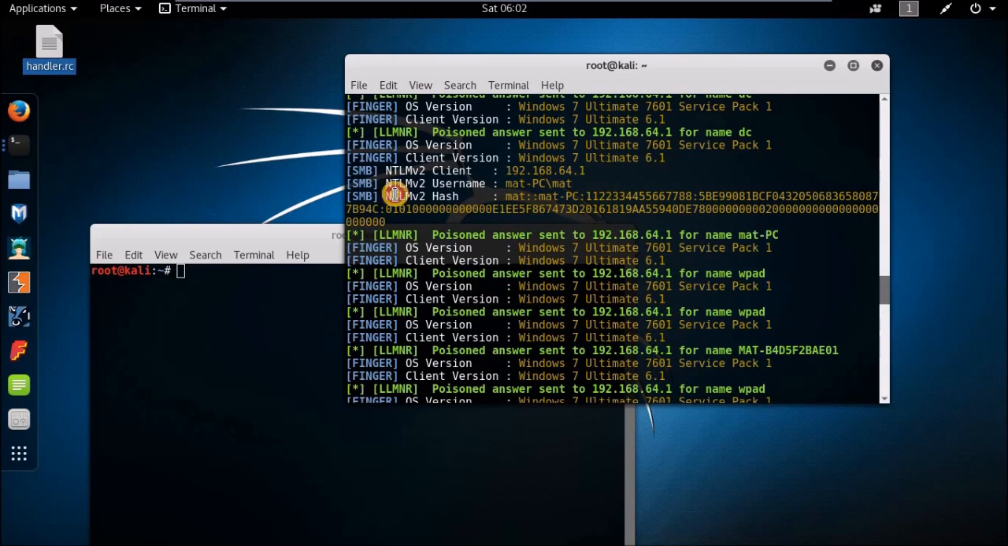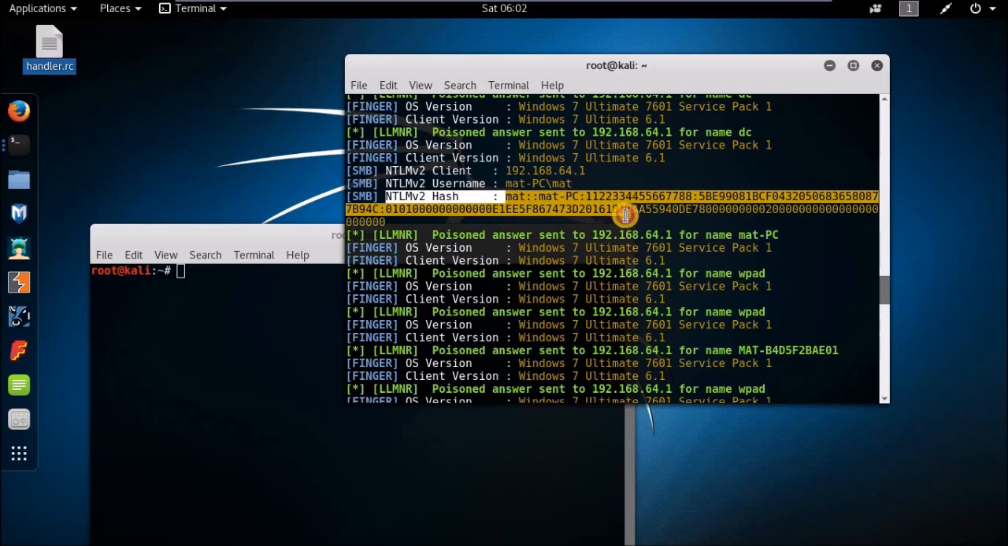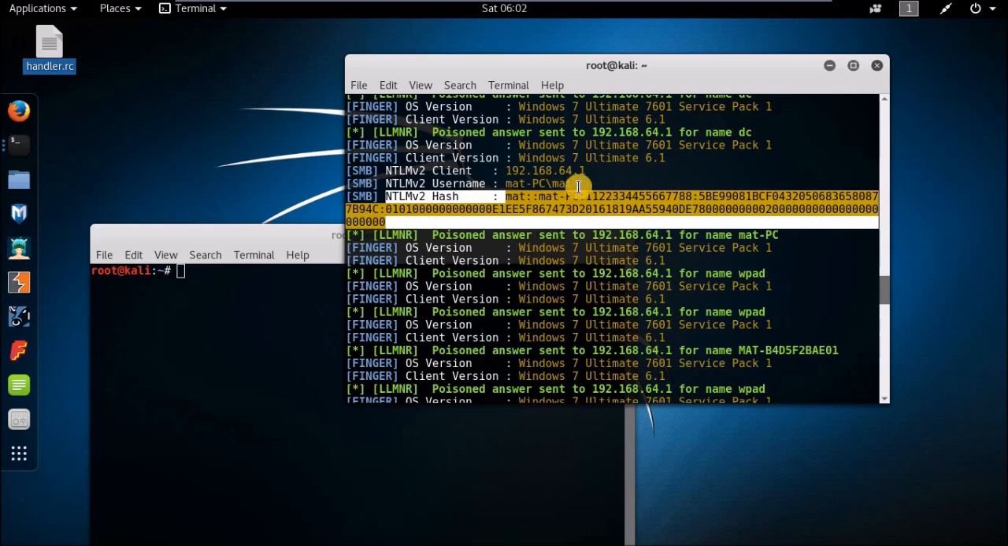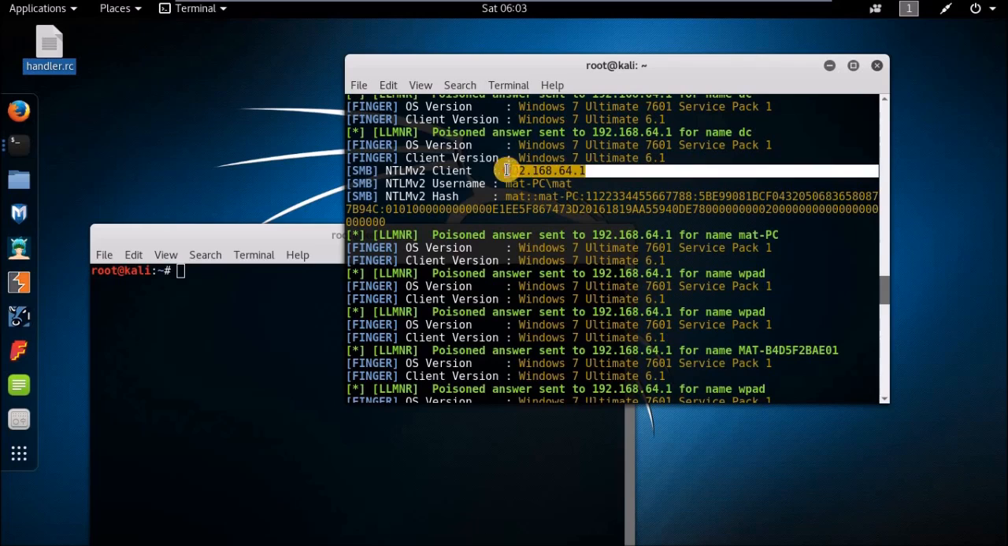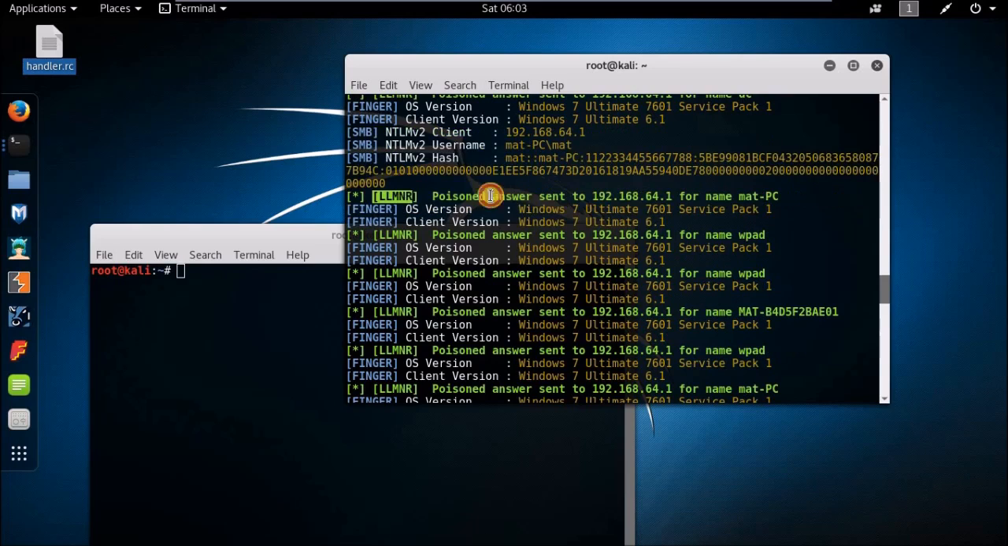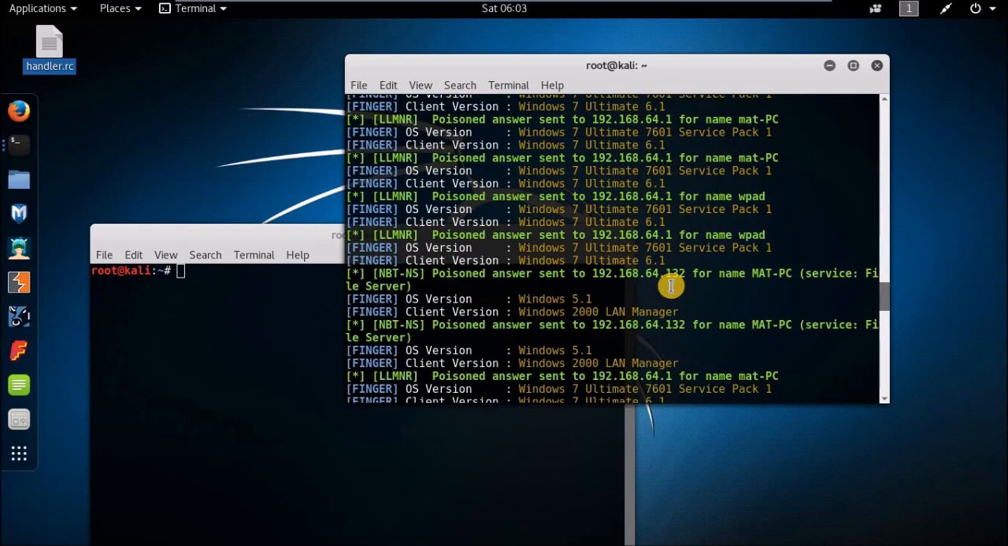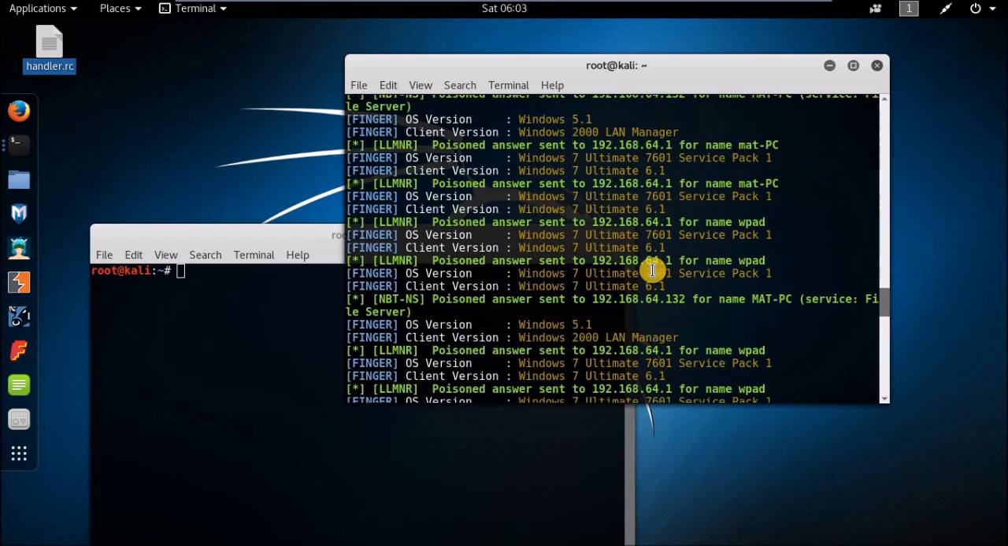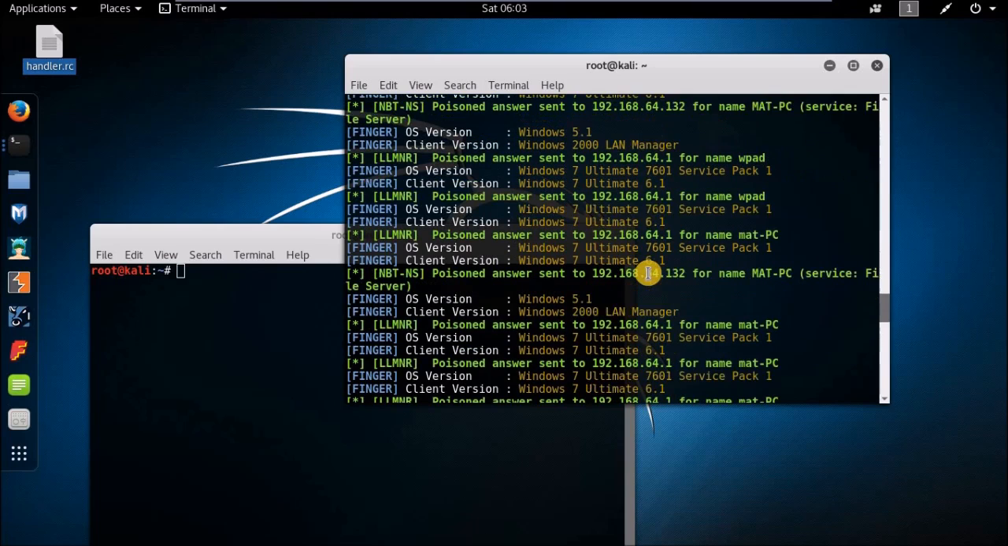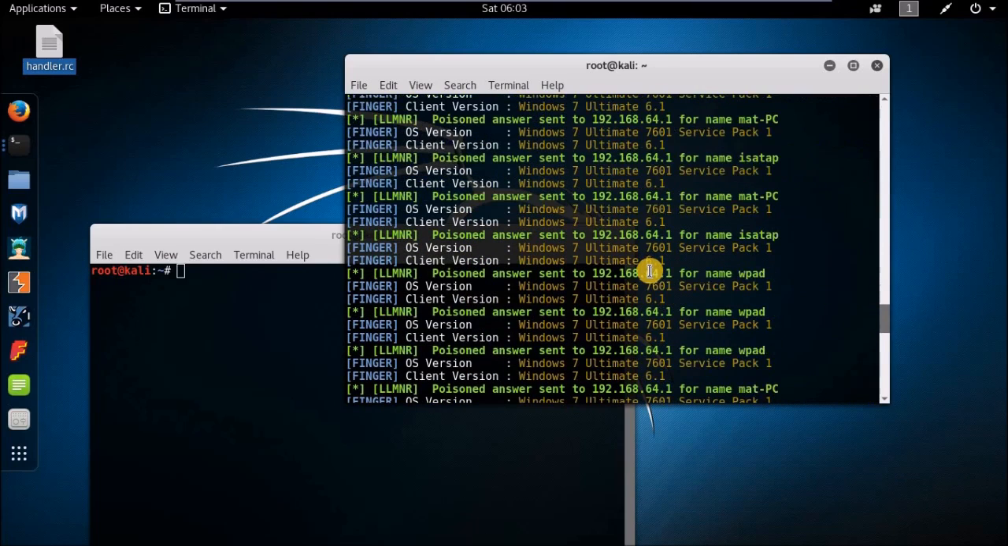Till now you can see it has also extracted the NTLM version 2 hashes from the Windows 7 machine along with the usernames. And this is the IP address of the interface, that is the gateway IP. It has poisoned LLMNR on the PC and found the hashes, that is the password for that system, the host system Windows 7 Ultimate. The second one is Windows XP, that is Windows 5.1, with LAN Manager as the client version. It has tried to do many things and performed well.